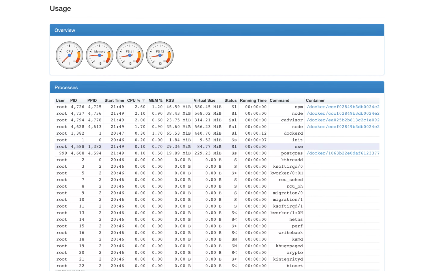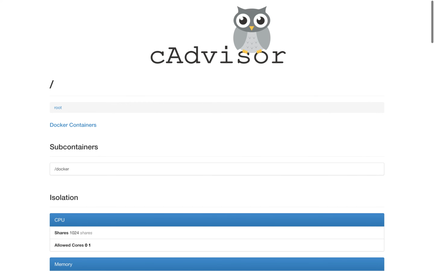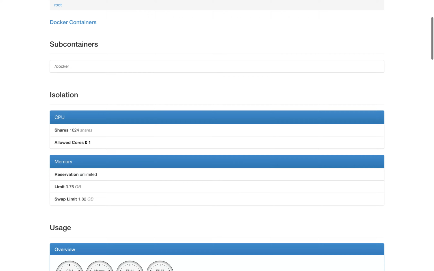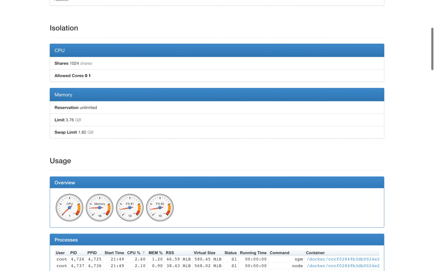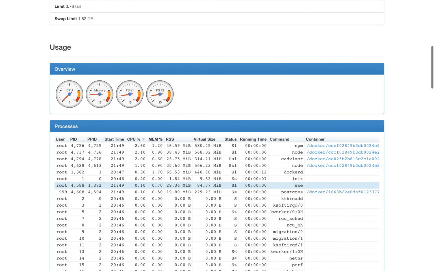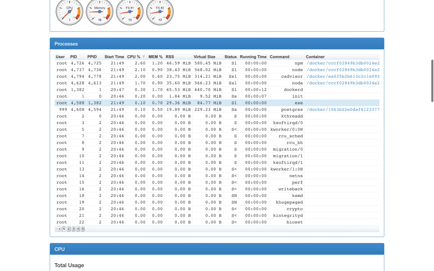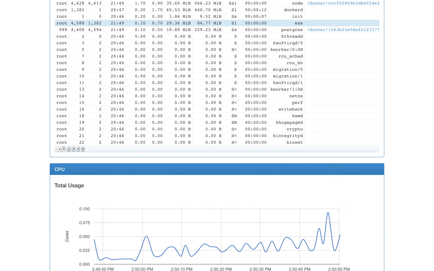So here we can see CPU shares, allowed cores, memory, total memory in the virtual machine. We get a few dials about how much CPU, memory, file system we're using, the processes that we're running, and these are for those 2 containers on my local machine.